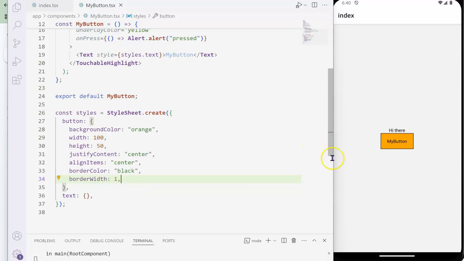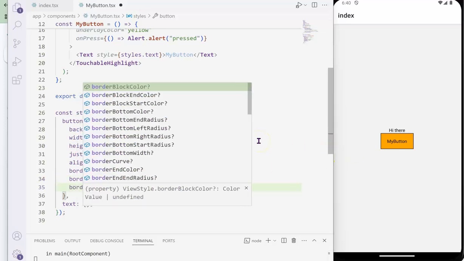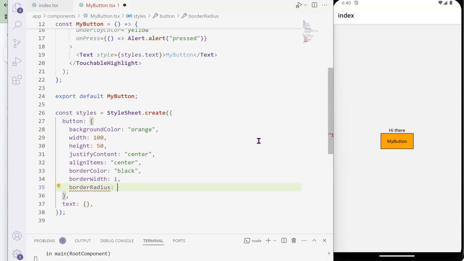All right, let's say I wanted these edges to be a little rounded. So that would be my border radius. And looks good. I'm going to go just a little bit more. All right, liking how that looks.